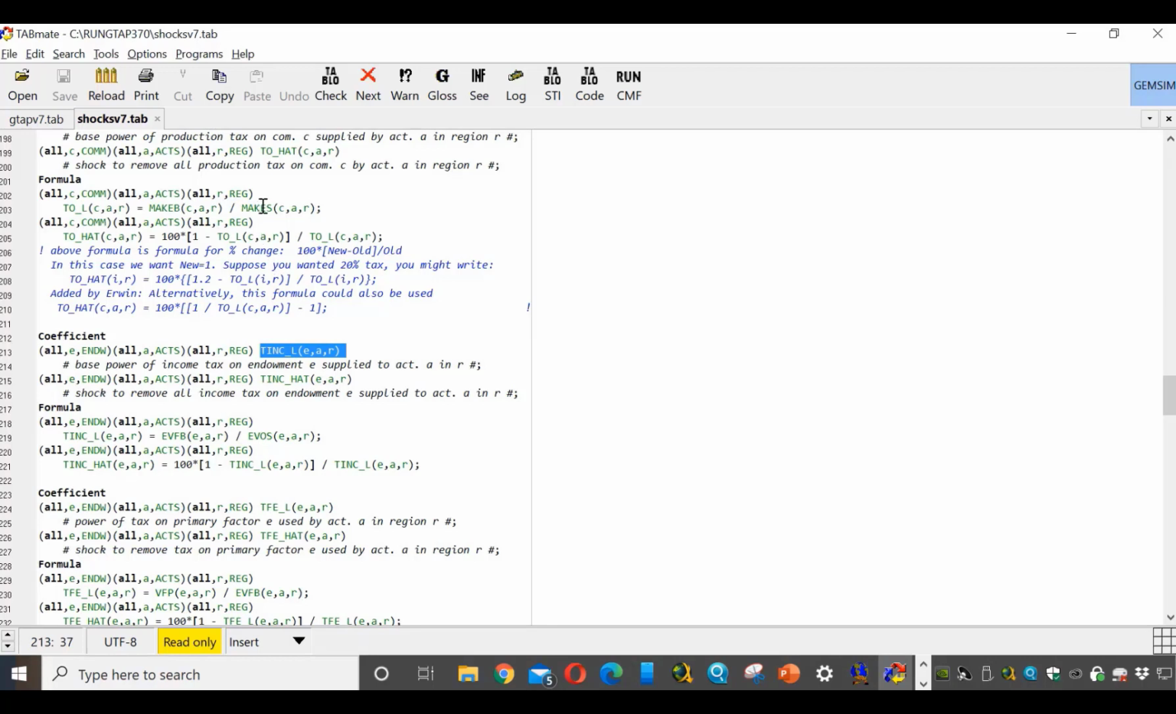TINC_L. And in fact, every tax rate in this code is written just like this, TINC_L. And in fact, we're not calculating rates here, we're calculating the power of the tax. When we do those ratios, a value of 1 or larger implies a tax, less than 1 implies a subsidy. You'd have to subtract 1 from it and multiply by 100% to get the tax rate in percentage terms. And so we're working exclusively with the power of the tax.